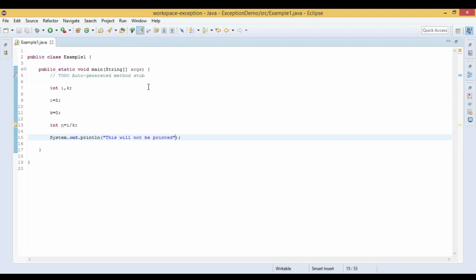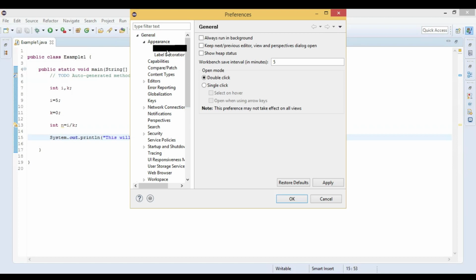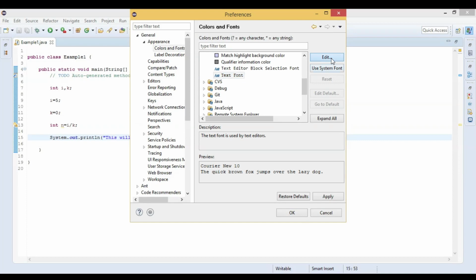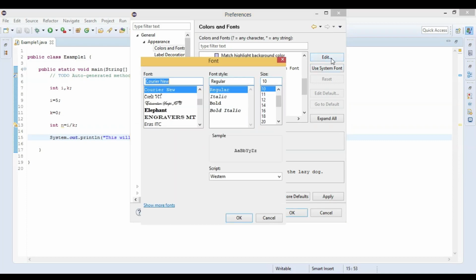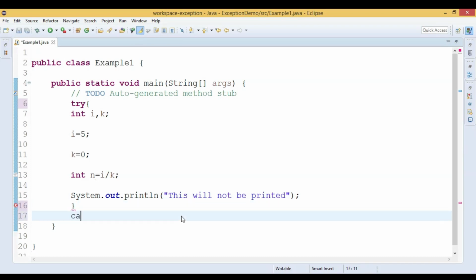Now let us increase the font size so that it will be easy to see the text. So this is how we can increase the font size. Okay, so let us have this font size as 18 so that it will be visible, easy to see the code now. Okay, now let us have a try catch block. Let us have the code inside the try block. Okay, and we have the corresponding catch block.